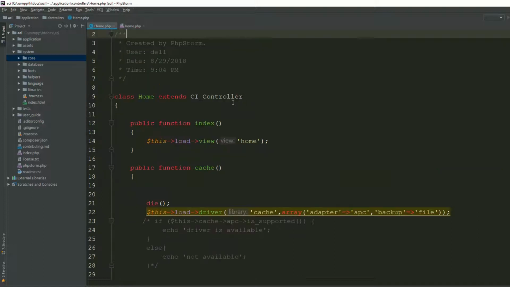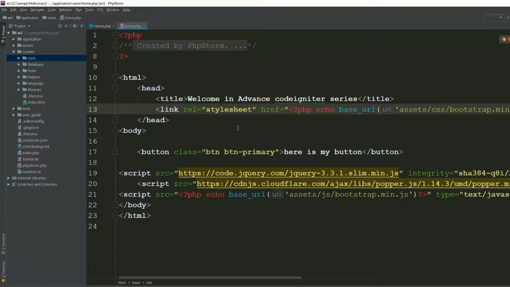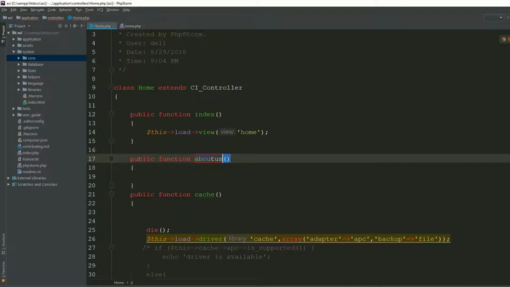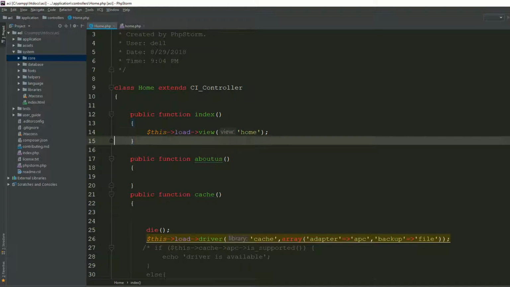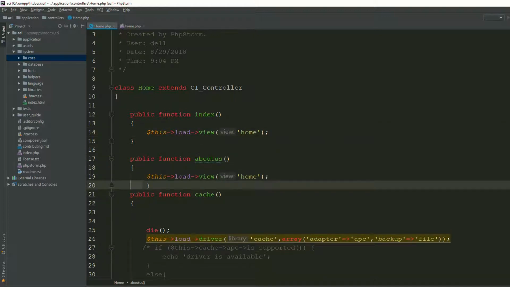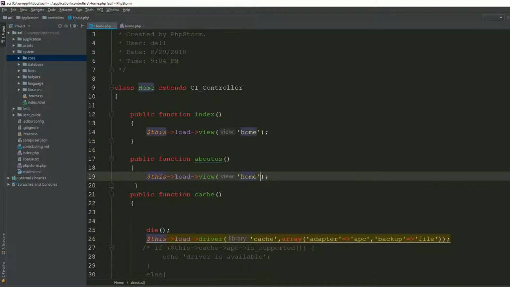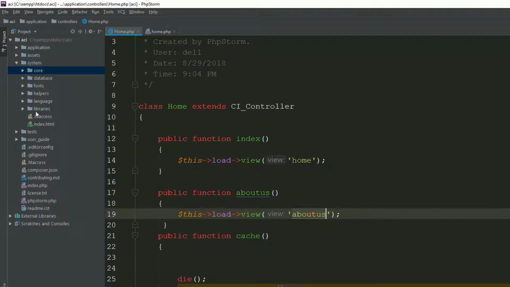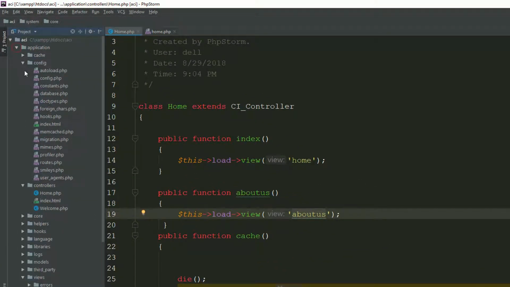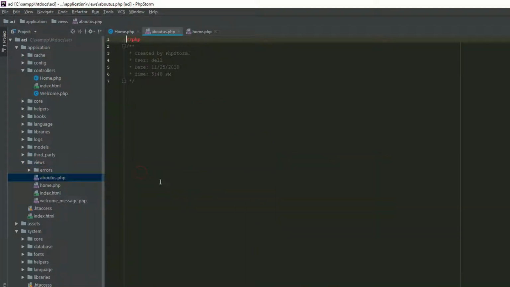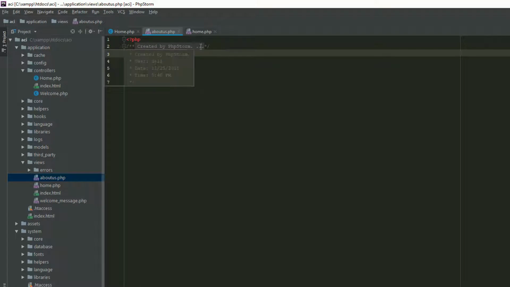But suppose this is the home page. I'm creating another page which is about us. Now I'm going to load a view in the about us method. So this is the about us. Copy this bad boy and create a view in the view of the application. Create a file view, and now copy the same content and add the same content here.